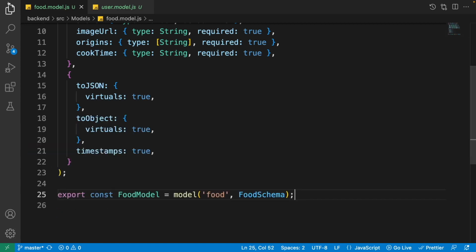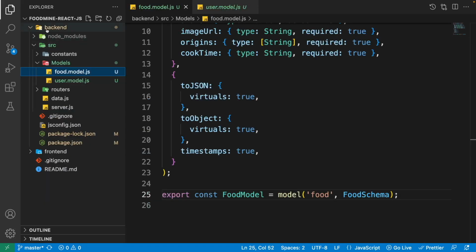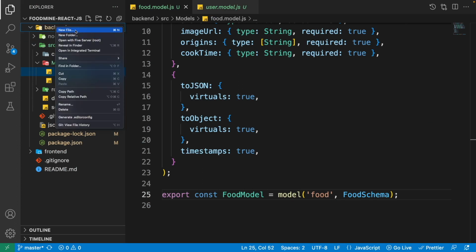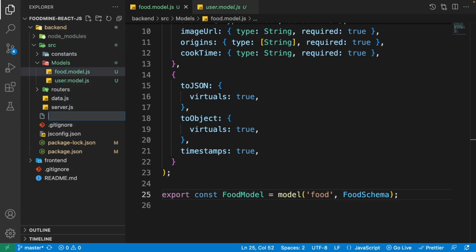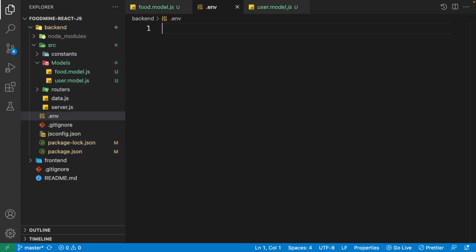Close the terminal, open the Explorer, then right click on the backend folder. The .env file should be in the root folder near package.json. So right click on it and create a new file with the name .env and press enter.